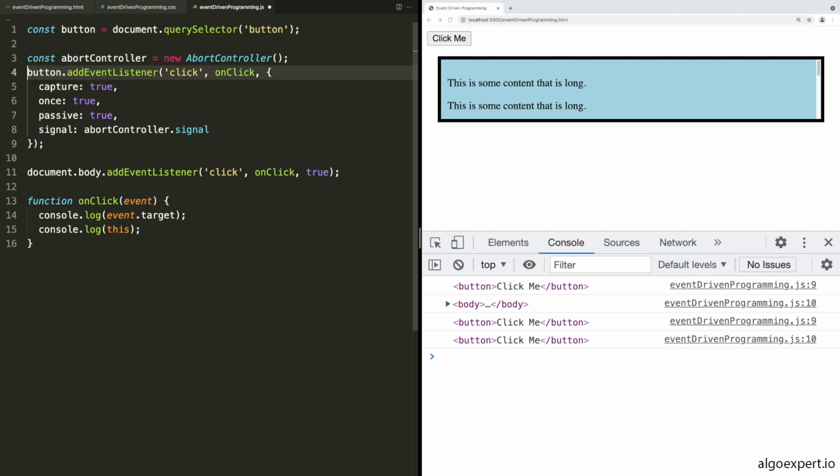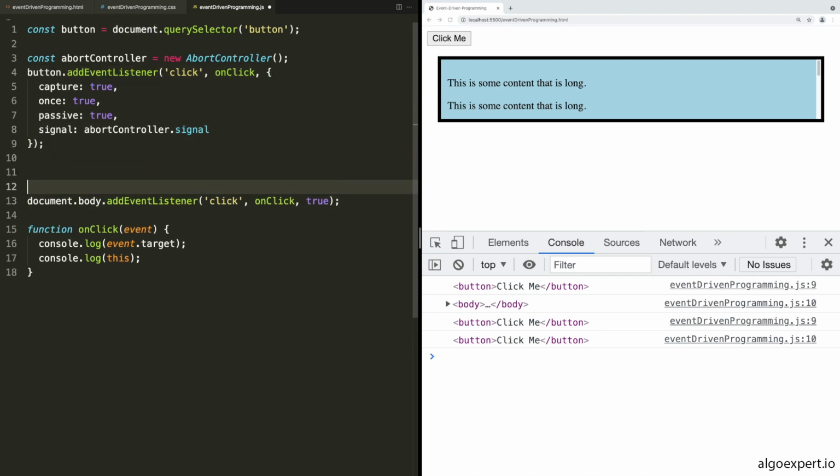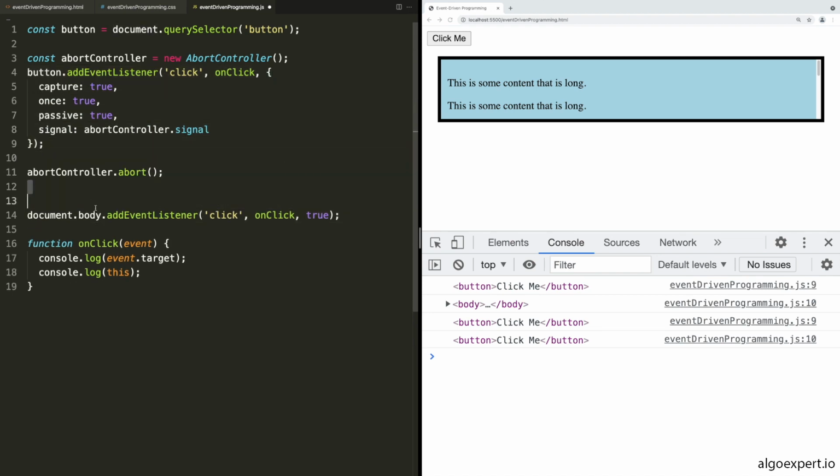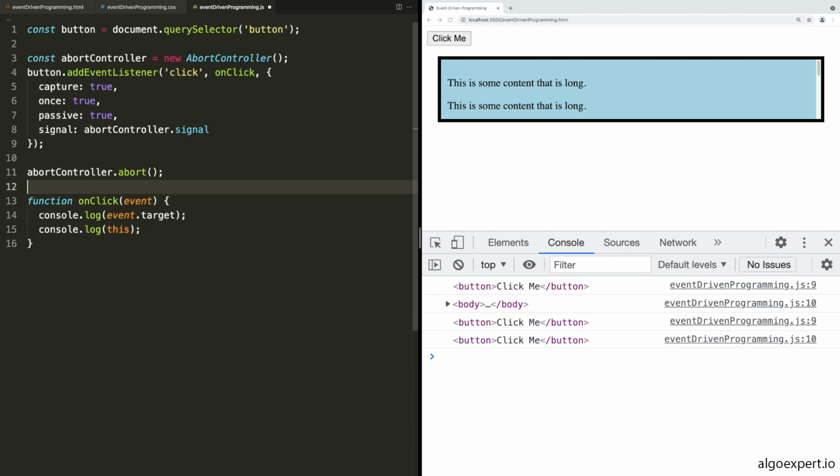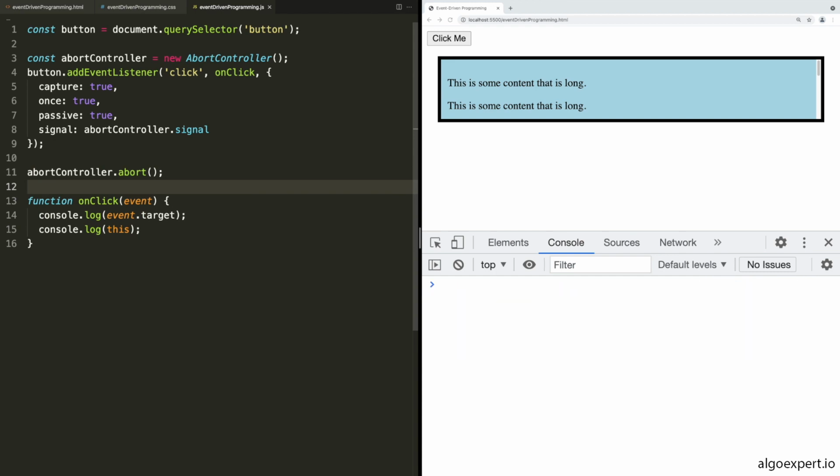So for example, if I call this right after adding the event listener, and then we can also remove the call to document.body.addEventListener, so this is a little bit less confusing. We can save this file, and you can see when I click on click me, nothing is going to happen because of the fact that we called the abort method, which removed the event listener.